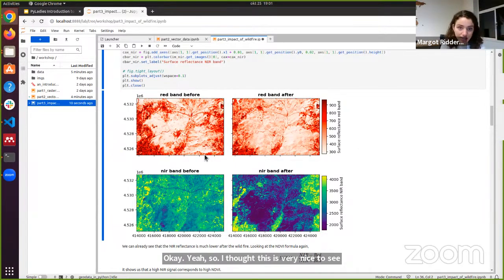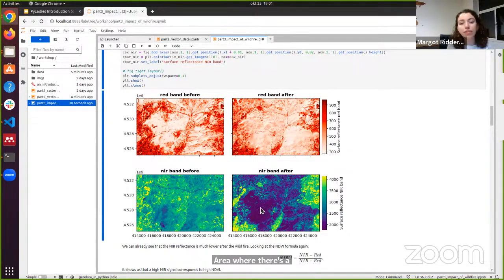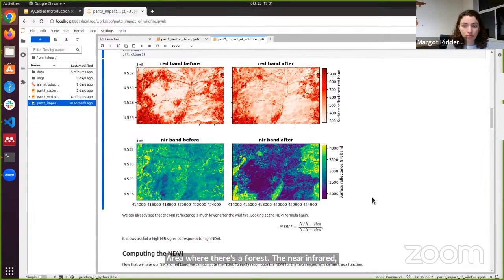But this gives us a first impression, because here on the left you see the before the fire images, and on the right the after, and you see that the red band doesn't change that much, but the near infrared does, and especially in the area where there's a forest, the near infrared significantly decreases. And looking at the formula for NDVI, you can see that as the near infrared decreases, the NDVI will decrease as well.